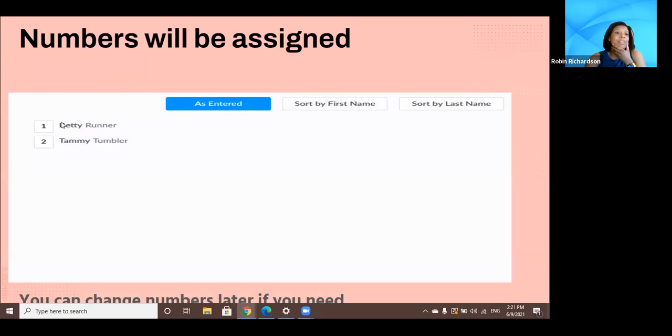When you do that, the number automatically comes up. So Betty Runner is number 1, Tammy Tumbler is number 2. You can decide how you want to sort them. You can sort them as you enter them by their first name, by their last name. If you need to move somebody because maybe you want to do it by their squad spots, just move them around, change the number. It's a real easy piece. There are drop down boxes. You can change numbers. You can delete numbers. You can do all that.